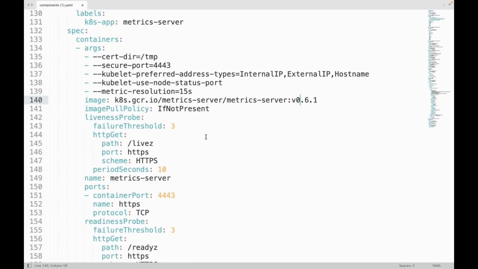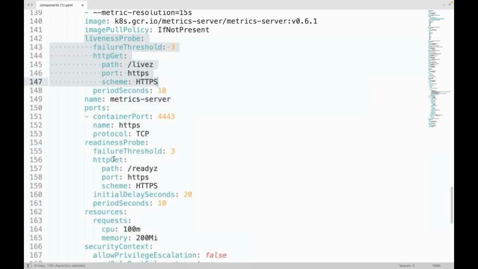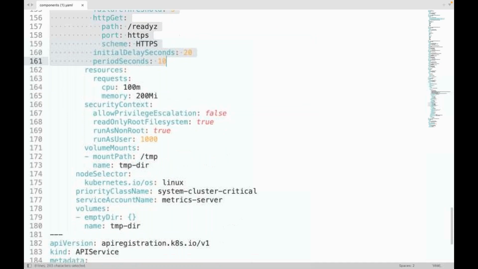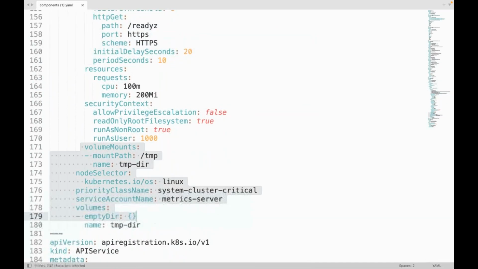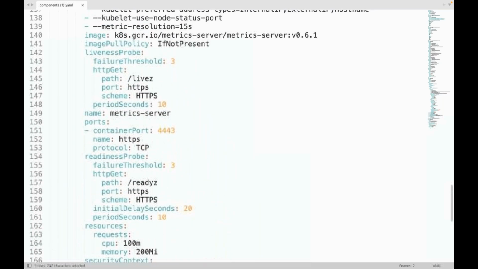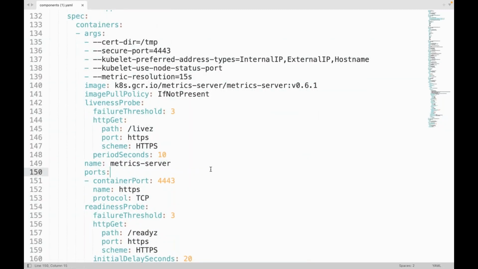Sir, what is this? You have a lot of options here. You have not at all explained what is this liveness probe, what is this readiness probe, what do you mean by these volumes, volume mounts? I will come to that slowly. I will explain all these concepts. For now, leave that aside.